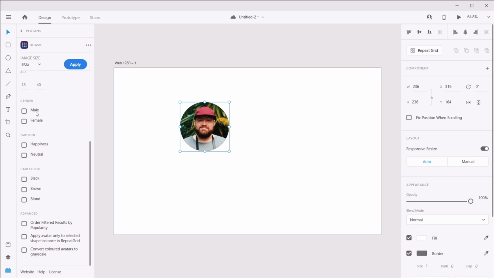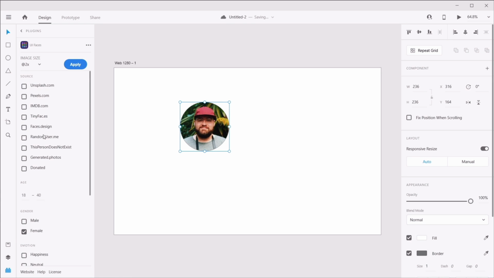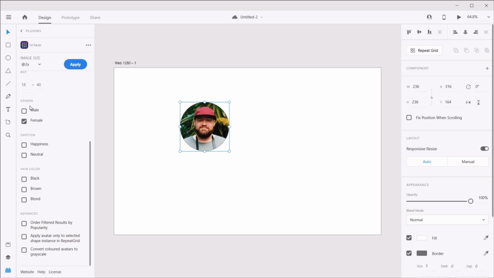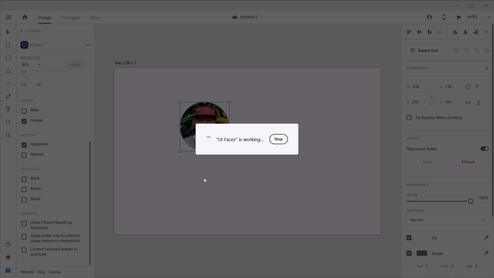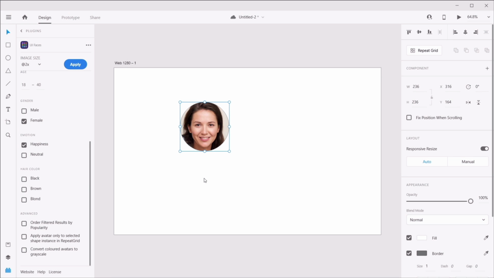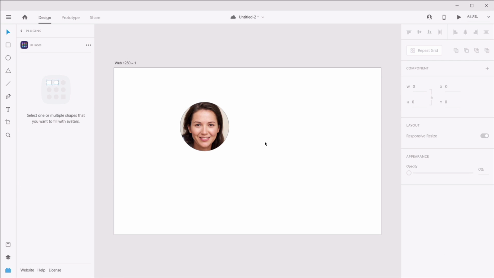And if that doesn't work for you, you can tamper with the filters here, and you would just hit apply again until you get to the result that you want. So this is just one of the examples. Other plugins will work differently, of course.